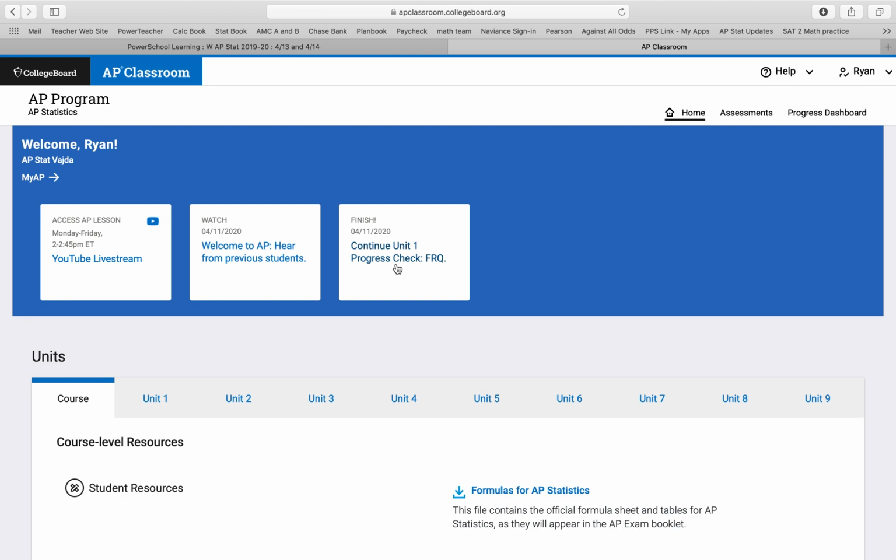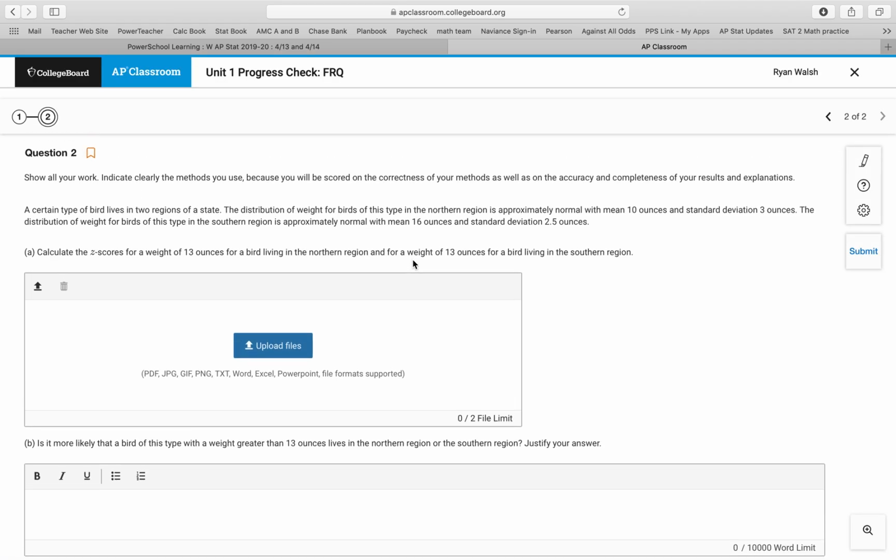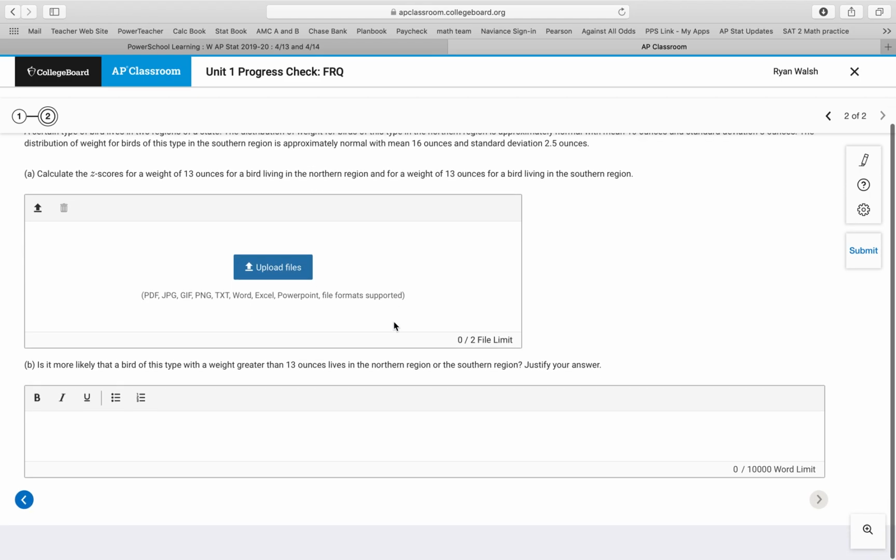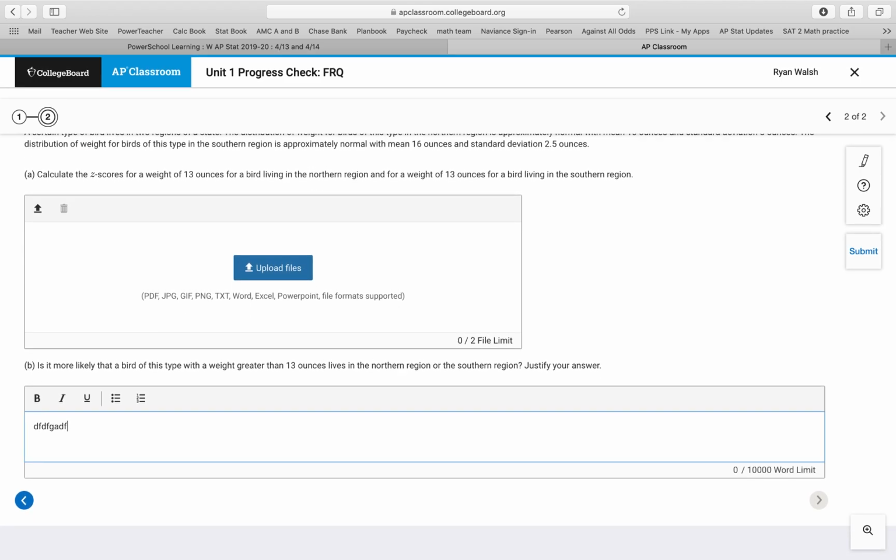This is the first free response question that you have to do. It says Unit 1 Progress Check, FRQ. So this is 2 free response questions involving just Unit 1. So I click it, and it will bring me to the questions. And I can read the question. This one I have to draw a picture, so I can upload a file. And this one I can type, okay?